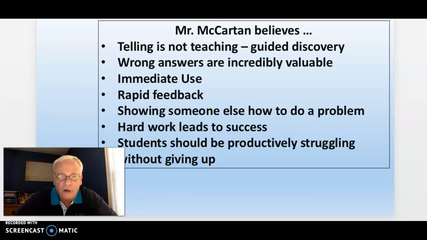Guys, in my class, wrong answers are incredibly valuable. I know that sounds strange, but I actually believe in wrong answers. One of the habits of highly successful people is that they're always making mistakes. You need to be willing to do that in my class. It's okay. You'll always have a chance to fix your mistakes in this class. I actually think students learn a concept even better if they get it wrong first, and then they get it right. We'll talk more about that.